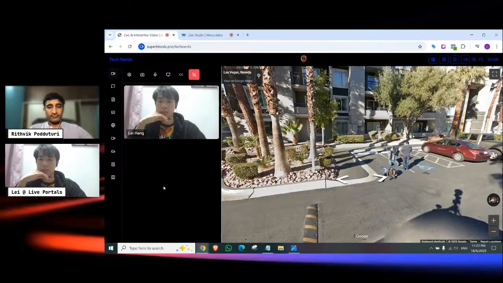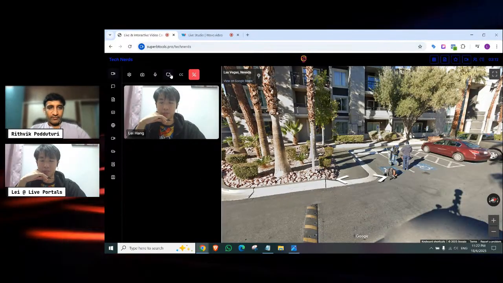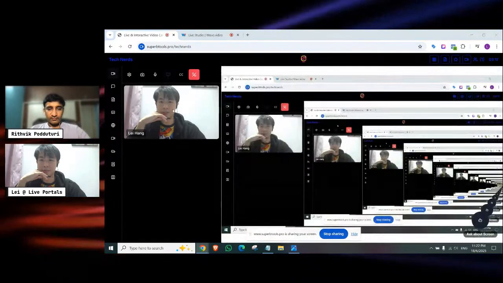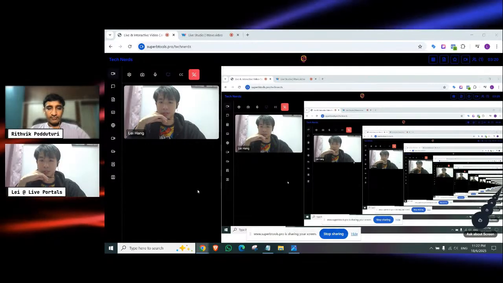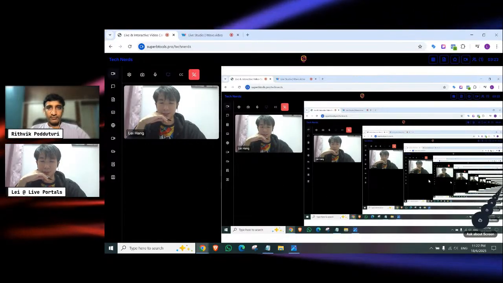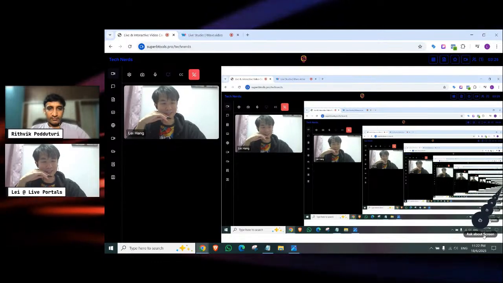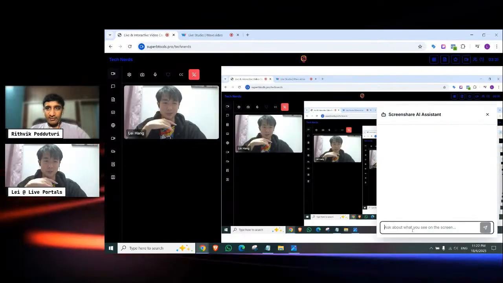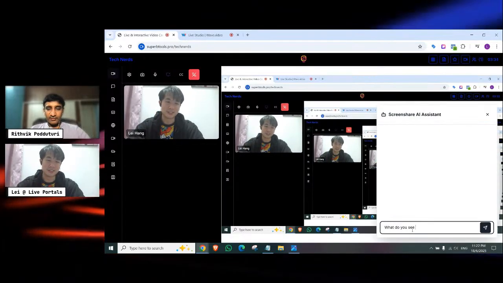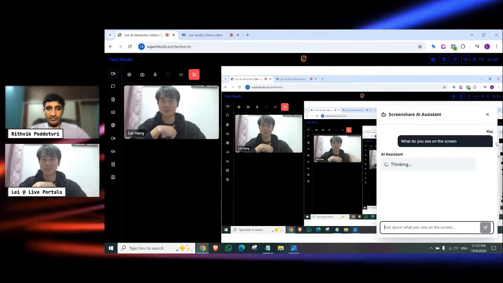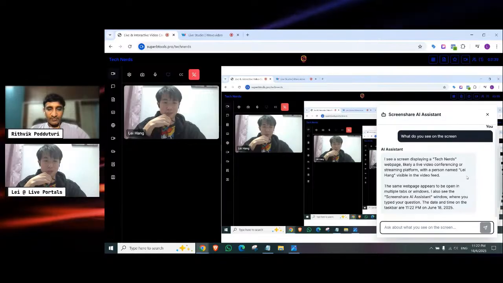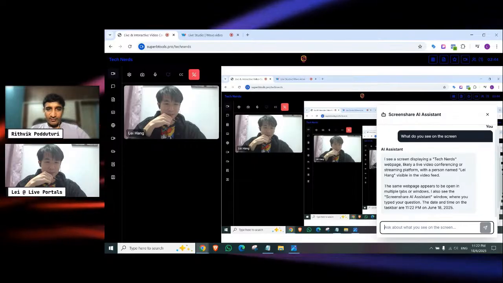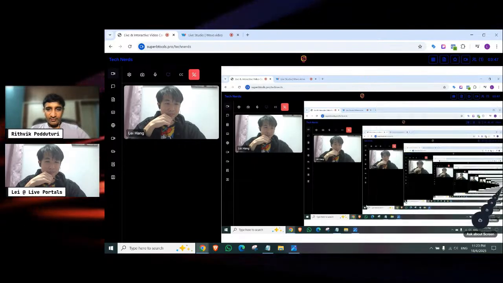Okay. So we have screen share as well. If you want to present something on your screen, share. We have infinite here, but you get the idea. Again, the cool thing about this is we have AI on the screen share as well. If I ask, what do you see on the screen? You'll answer something funny because it's like an infinite thing, but it can actually see what's going on the screen. So I see a screen displaying a TechNet's website, multiple screens. So you can actually see what's going on.